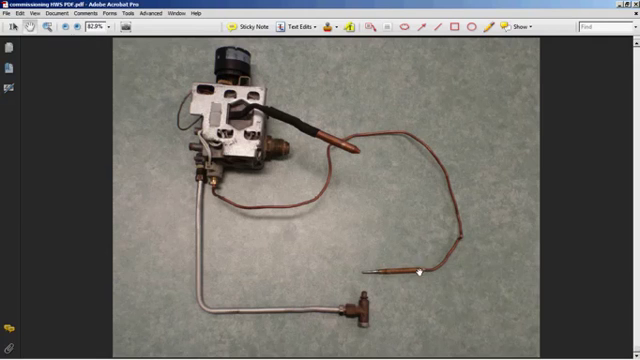The millivolts travel back through the thermocouple lead, back to the valve, which in here there is a magnet. Once enough millivolts are generated, this magnet activates and holds down part of the valve. So when you let your finger off that button, it allows full flow gas to flow through to the main burner from the point there.